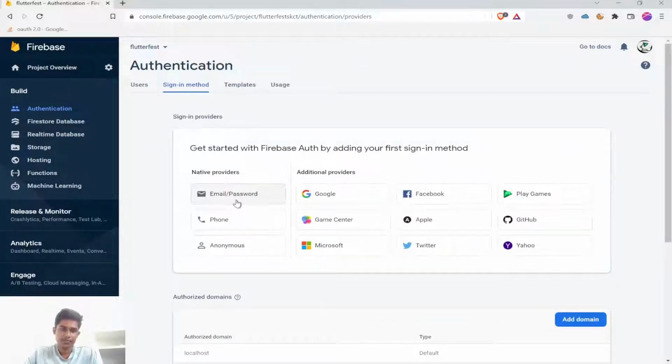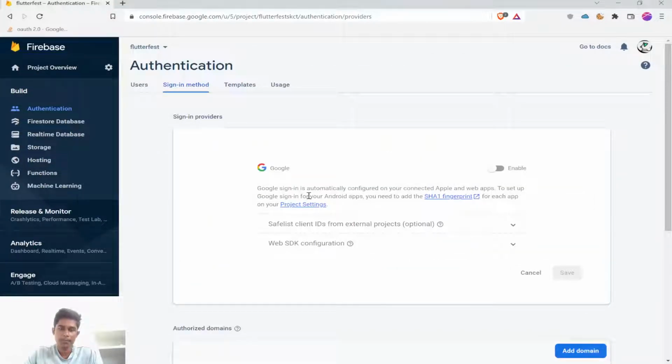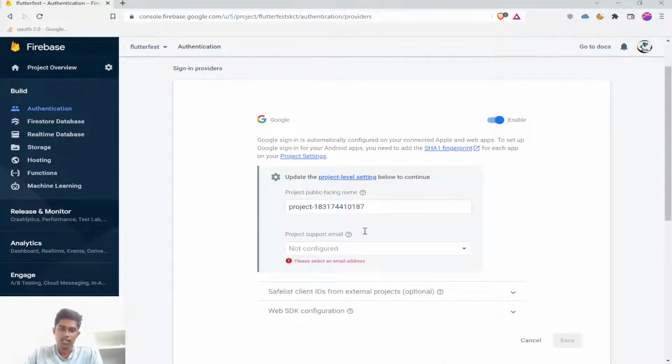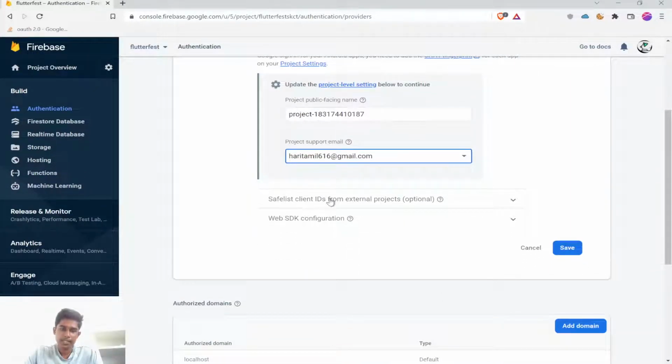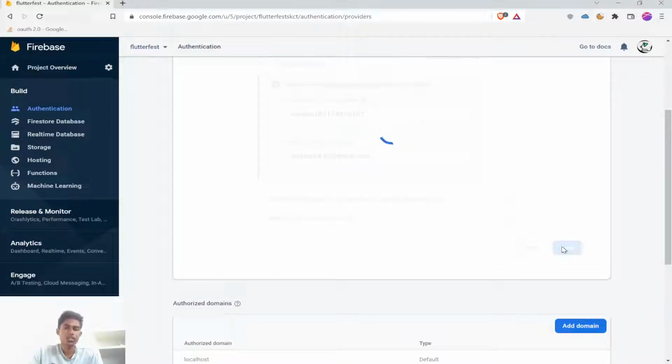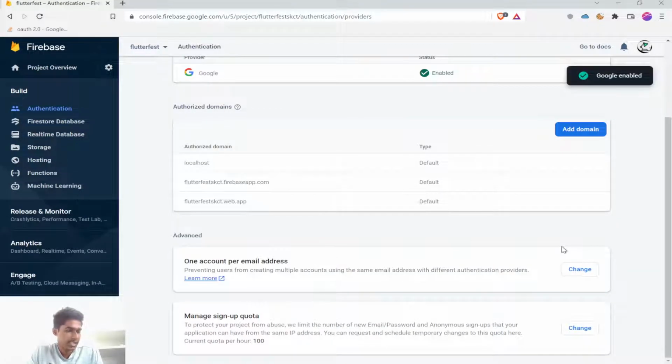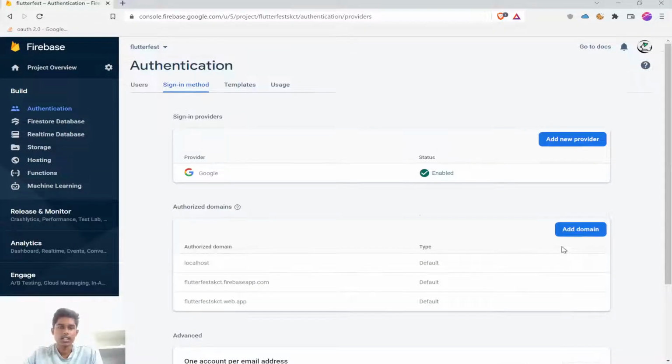So see, if I press Google, if I turn it on, these are the credentials and support email ID. If I press save, I'll be able to use Google's authentication. So simply sign in with Google. If I add a sign in with Google button in my application and press it, I'll be authenticated. So that's the thing.